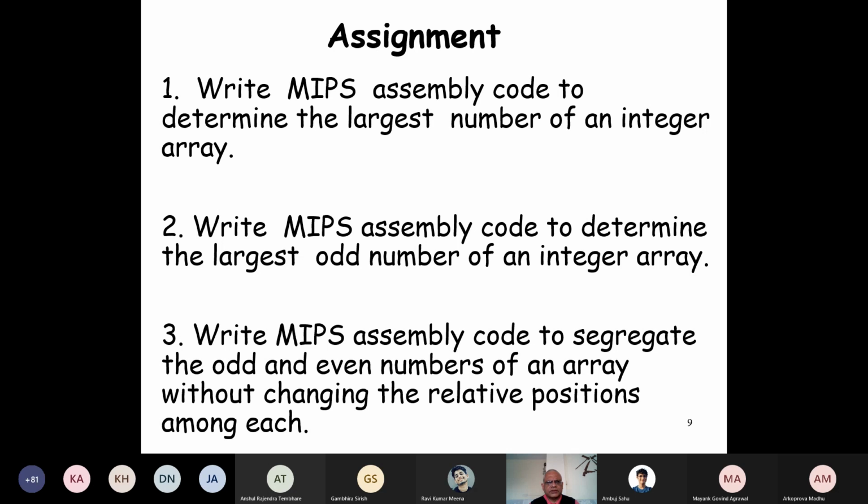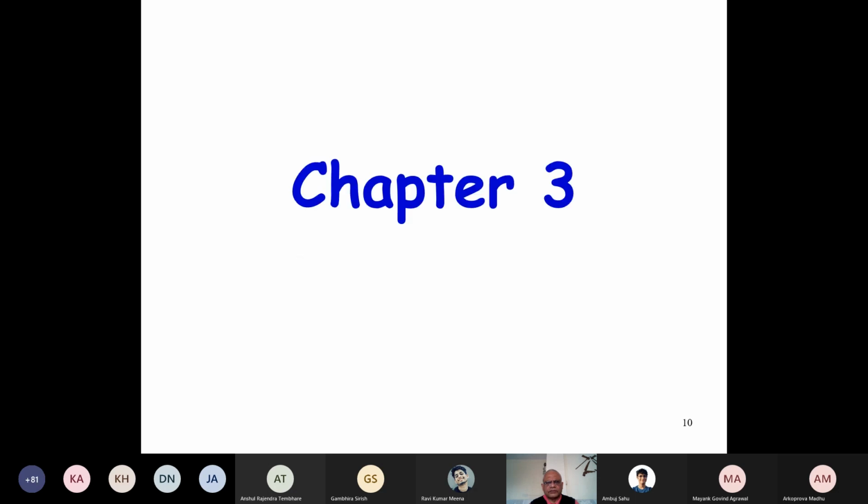So for these three, we'll have the TAs set up the link for submission. Please write the code. It will give you the confidence that you can write assembly code. Please do it on your own. Now we have completed chapter 2 of the book. I hope you are reading the book as well. And the book has a large number of exercises at the end. Please do the exercises.